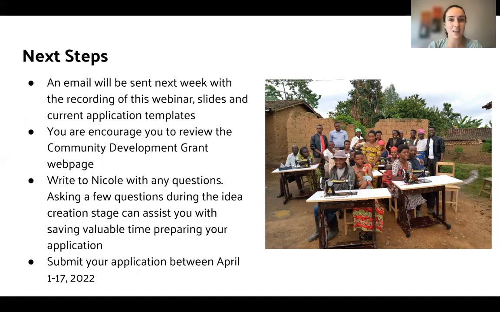Reach out to your regional coordinators for support, and be sure to submit your application between April 1st to 17th, 2022. There is no penalty for submitting on April 17th. From my perspective, it means you used the full application period to craft the best proposal possible. So my recommendation for you is to utilize as much of this time between April 1st to 17th as possible to write and review and revise your round one proposal.